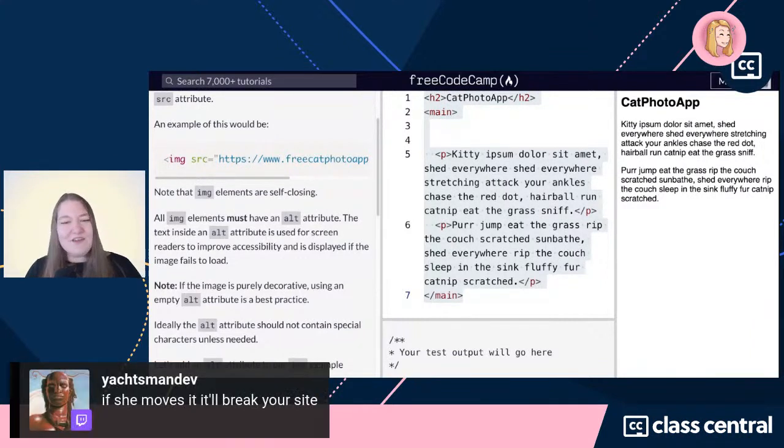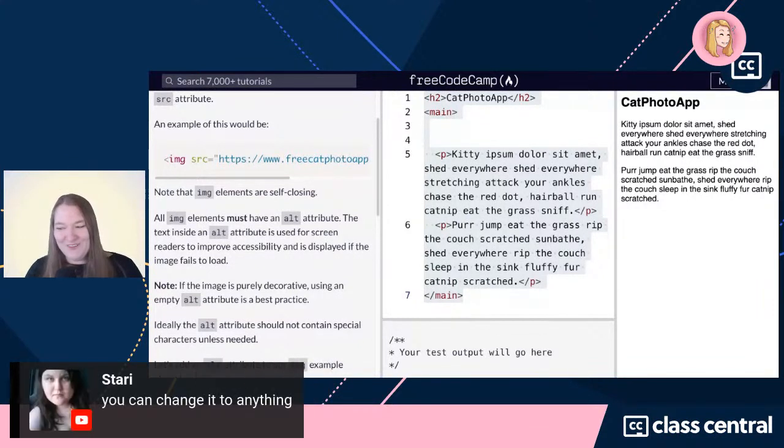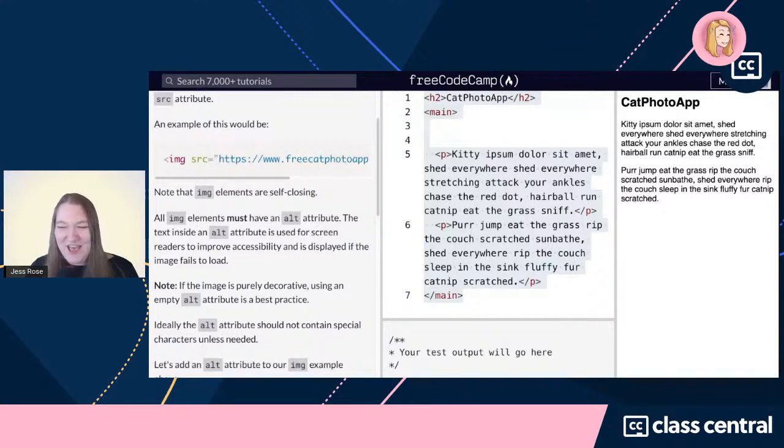Oh, somebody else, another good point. If I move it, if I change the file name, it'll break your site. Oh, and sorry, I could change it to anything. I wouldn't be so evil, but yeah, it's also very rude. So we've got a really good example of why we don't want to hot link. It's rude. Also, Jessie's mean and she could change it to anything.